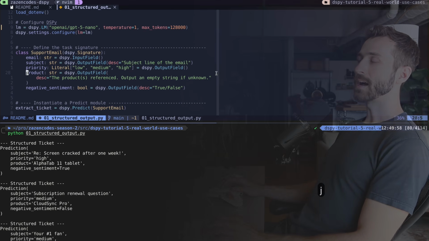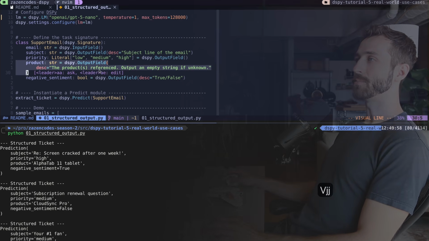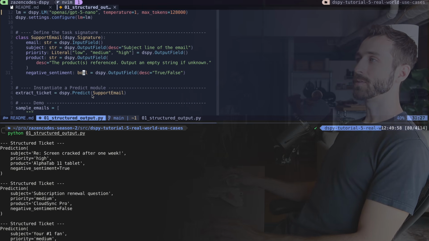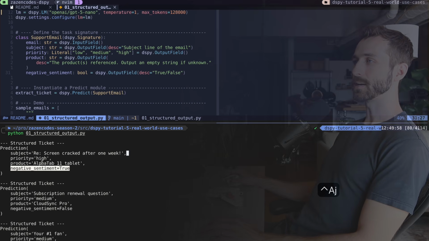For product, it's a string field, and I describe the product, and I also have some other rules, like, hey, just output empty string if you're not sure. And lastly, for the sentiment, that's a Boolean object. And so that's why, down here, we're getting a Boolean object returned from this prediction.